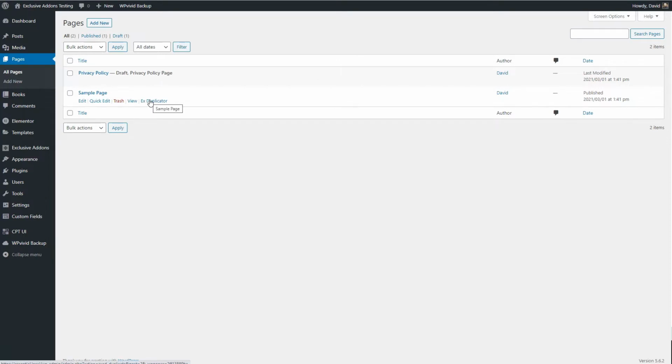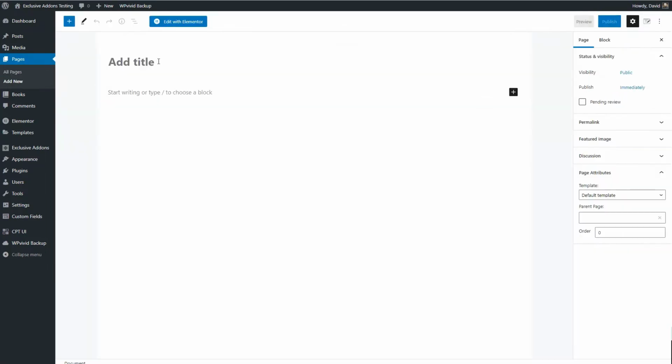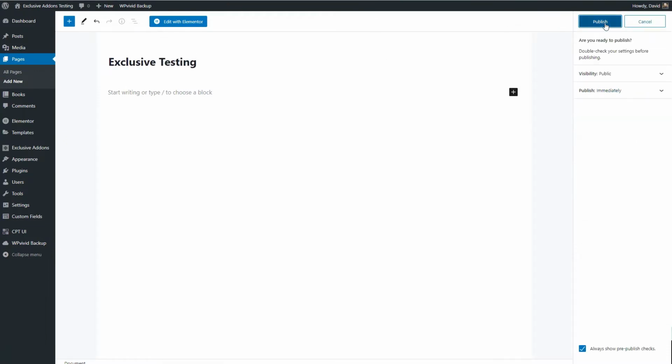And if you click on this, then it'll make a draft copy of the page or post or custom post type. That's a nice feature. Let's add a new page. We'll call it Exclusive Testing and edit it with Elementor.